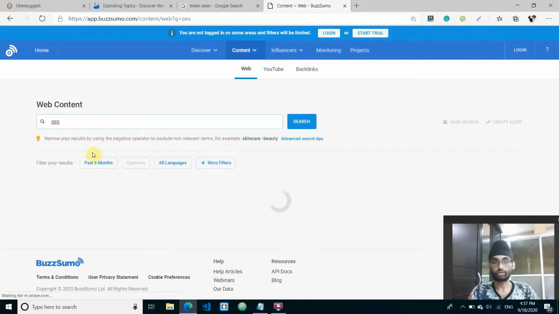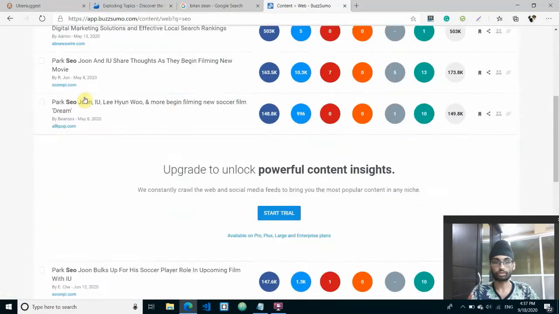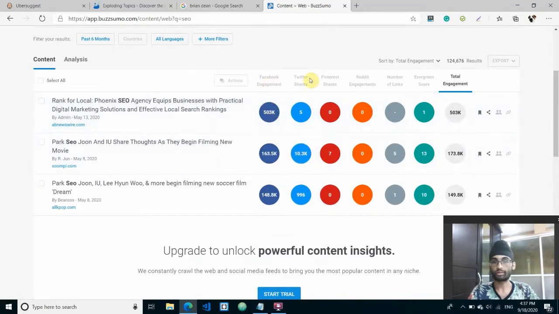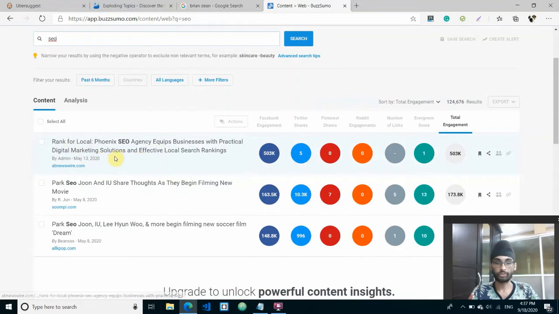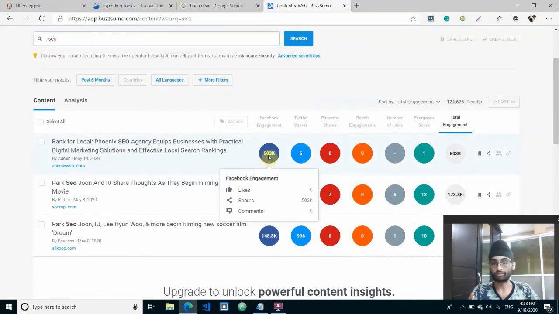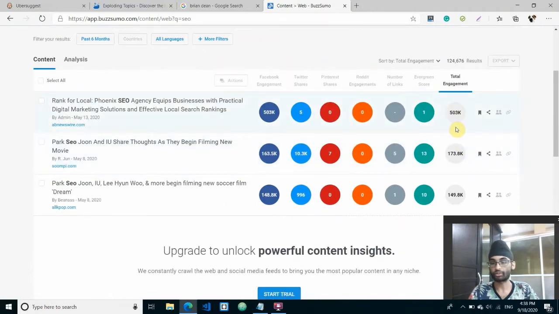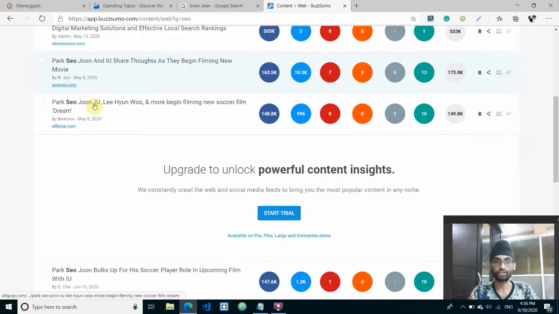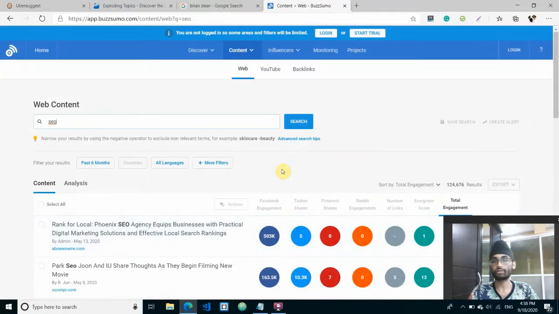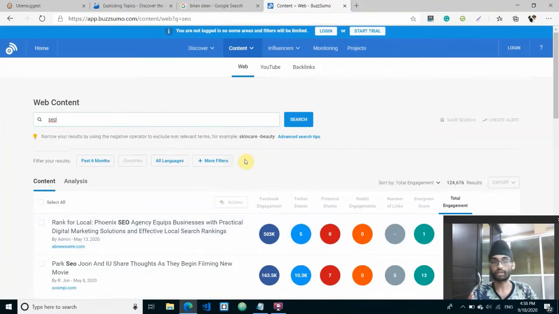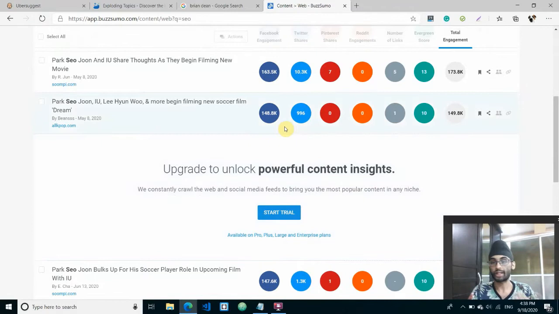Then what Buzzsumo will do is it will go and fetch all the topics, right? And along with the social signal or social shares on different platforms. Like you can see here, for this piece of content, it gets like 500,000 Facebook engagement, right? 5 Twitter shares, 0 Pinterest shares, right? And then as you can see here, total engagement for each of the topics. So you can use this tool to find which topics get the most number of shares or engagement on social media.